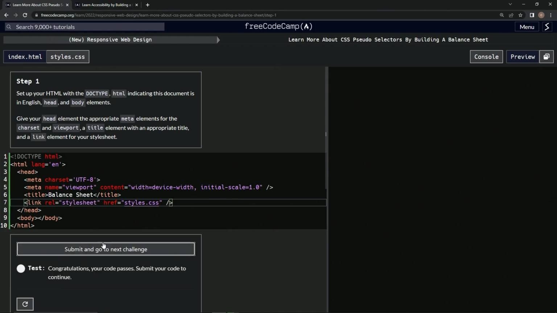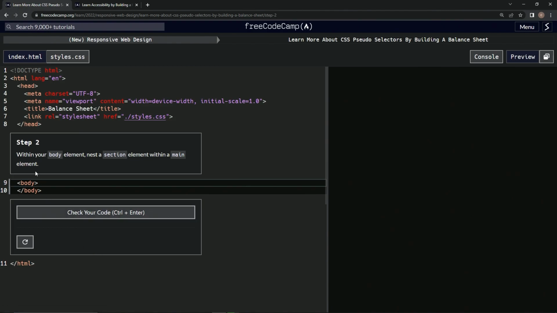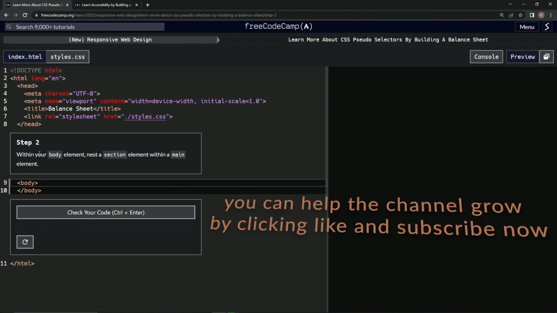All right, let's check it. All right, looks good, awesome, and submit it. All right, now we're on to step two, and we'll see you next time.